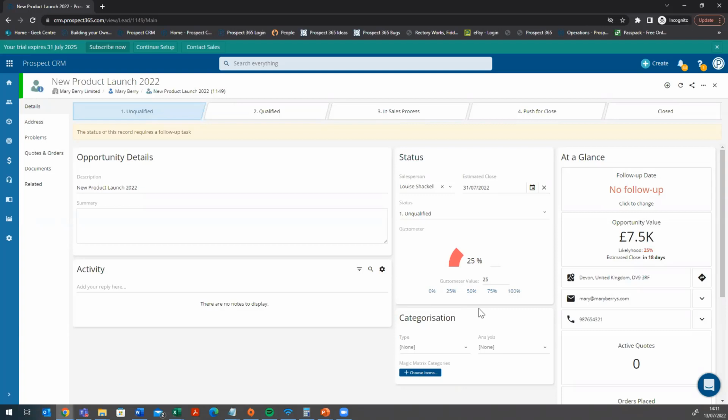But during the sales process, the further along the process gets, you can change the estimated close date or the gutometer to again manage the expectations of when that particular opportunity is going to close. And all this information on the status section will then lend itself to the reporting that I'll be showing you shortly.